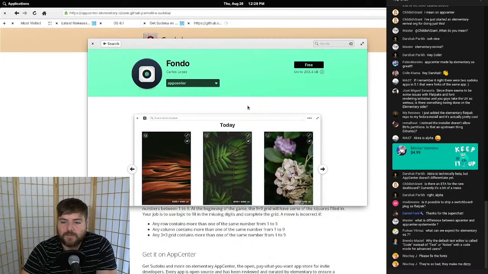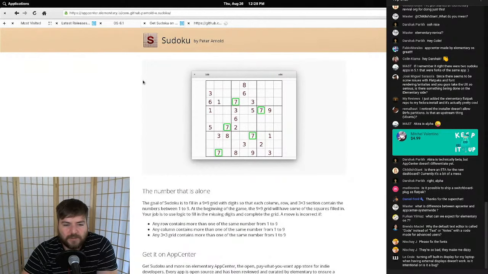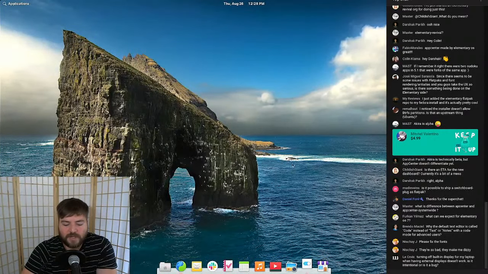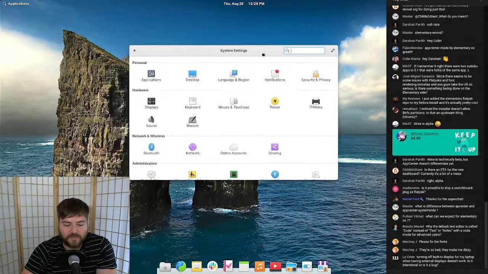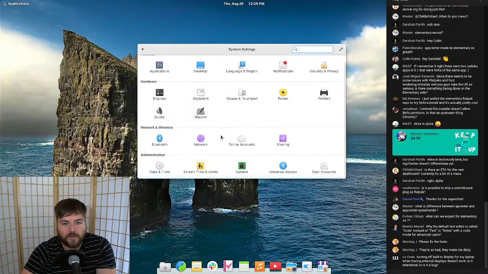Somebody's asking if it's possible to ship a switchboard plug as a Flatpak. No, not in App Center for sure. I don't think it would technically even be possible because switchboard would have to be a Flatpak and then it'd have to be an extension or something, and that's not how it works. Switchboard is modular mostly for the side of OEMs. If you were shipping Elementary OS on a really weird specific piece of hardware and needed to add settings here, as an OEM, you could ship that as part of your image on your operating system.